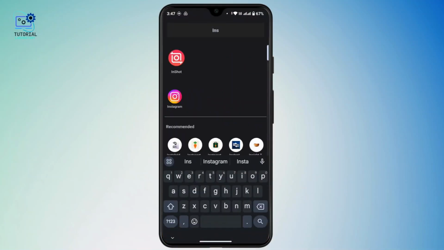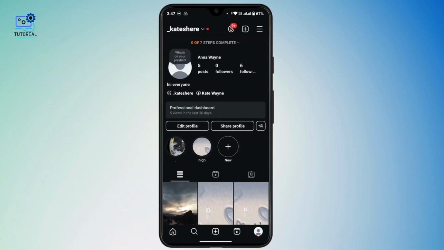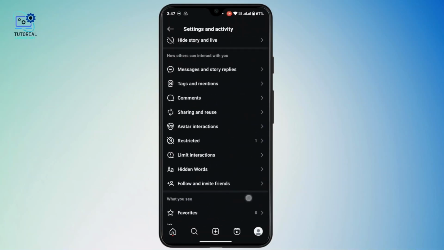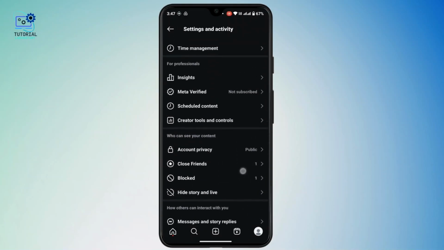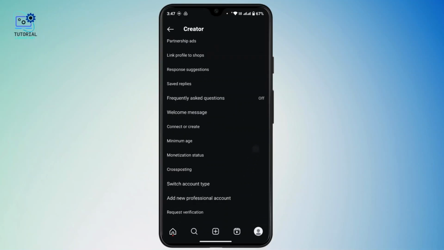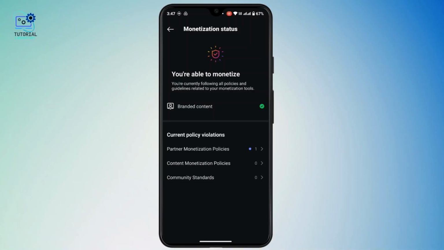Now if you go back to your Instagram profile page, here it has already been switched to a professional account. Now if you tap on the three-line icon at the top right and scroll down and head towards the Creator tools and controls, there you have the monetization status. Tap on it. And there you can see now you're able to monetize.